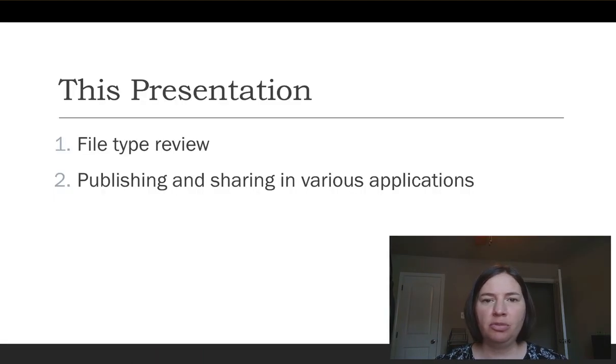We're going to do a little bit of a review of file types, building on what we talked about when we talked about graphics and videos. And then we're going to talk about publishing and sharing different types of applications, and how to prevent some of the problems we run into. We all have problems sometimes with them, but there's a few things you can do to test them beforehand to help prevent that. All right, so file types.